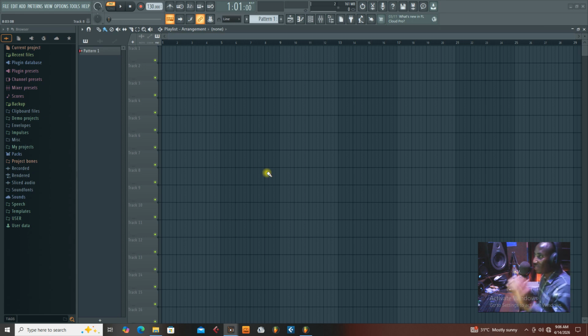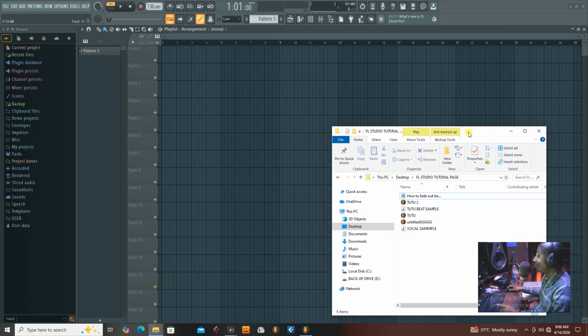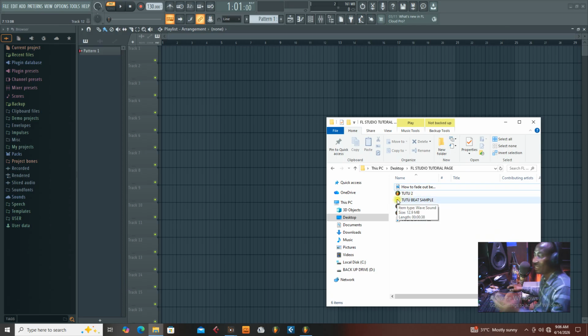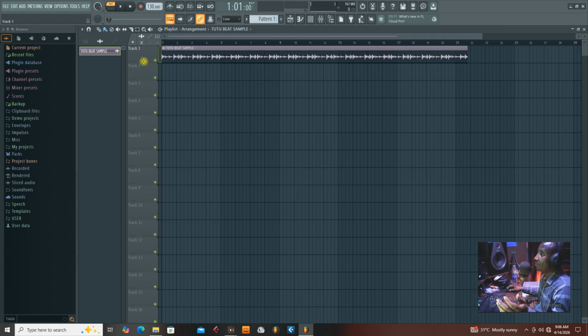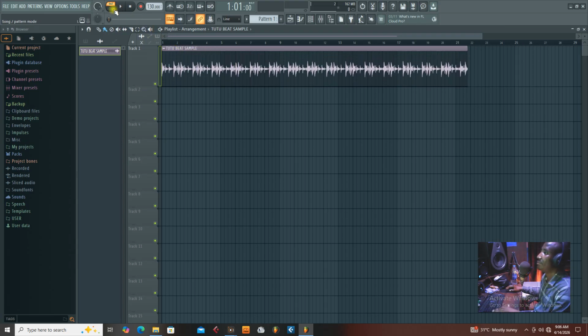To be able to fade out audio in FL Studio 21, this is how it is done. First, you need to open up your FL Studio DAW. After opening up your FL Studio software, you go to your folder and get your audio. So this is my folder. I'm going to bring in my audio. My audio is right here. Switch it to song so that you can play in song mode, right?